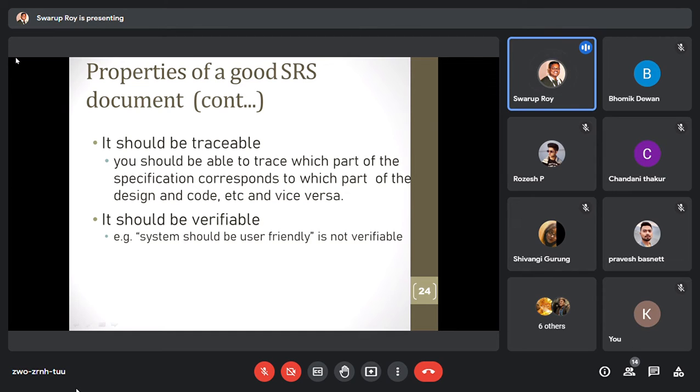The SRS document should avoid non-verifiable terms. What is non-verifiable? It means the terms which you cannot quantitatively judge. Say, user friendly. The term user friendly, how are you going to quantify it? How are you going to physically examine and assess that this is called user friendly? It's a very vague term, so you cannot verify user friendly. If you give a good user interface, it does not always mean it is user friendly.